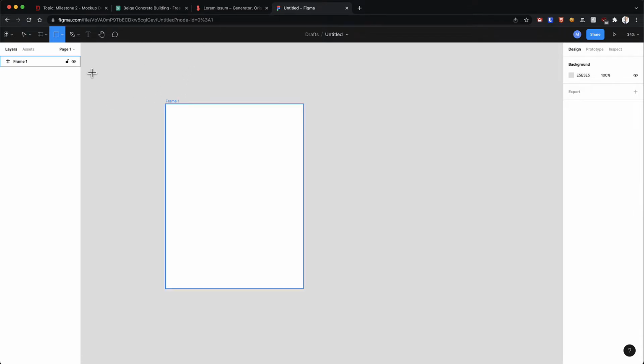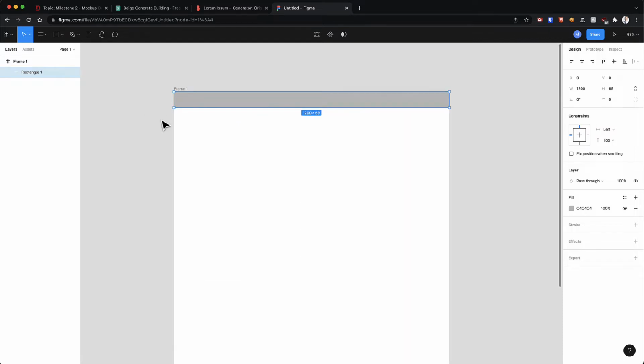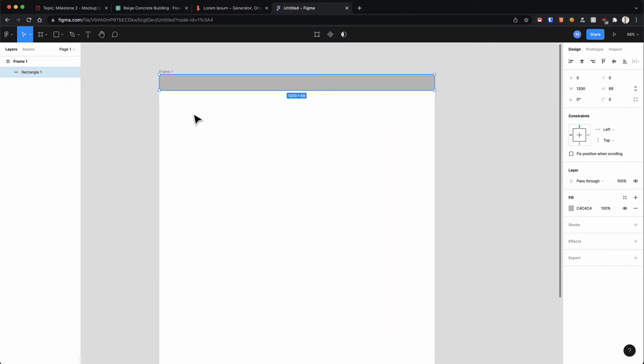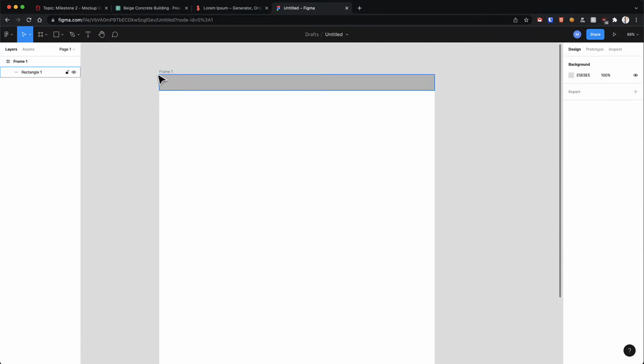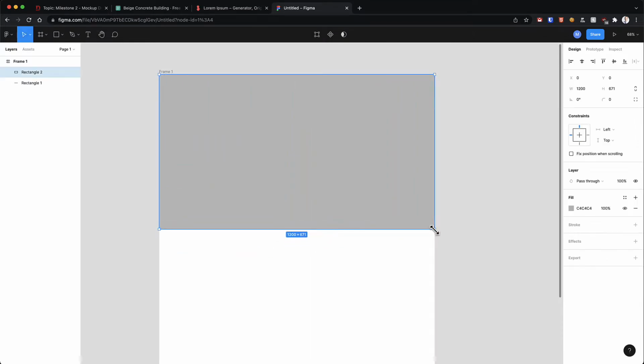So we're going to just grab a rectangle here, and you can see we've got the color gray, and maybe we'll do a navigation bar there across the top. Now I'm going to zoom in again here, and that looks okay. And let's do another rectangle, and this will be maybe for a big old hero image. We could put right there.